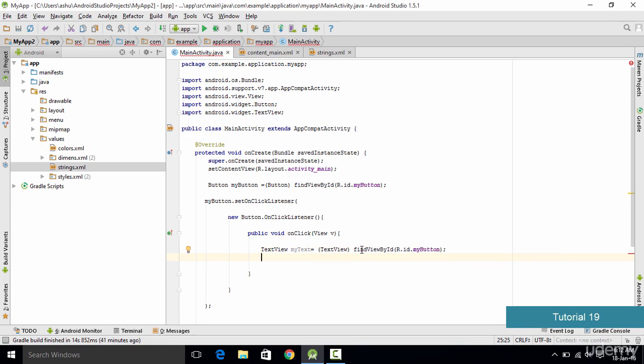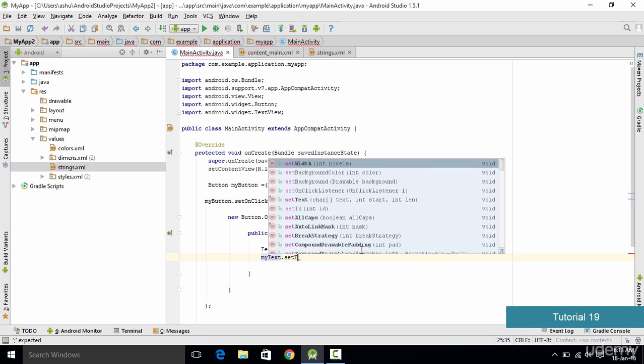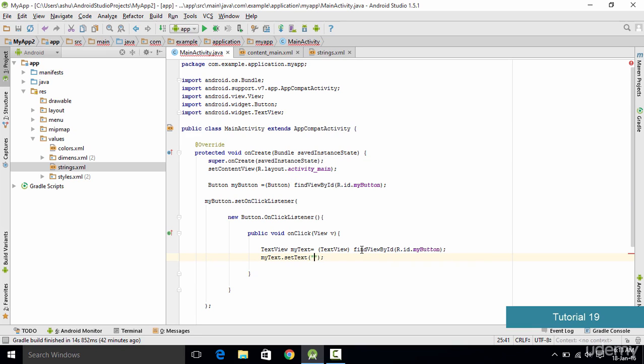And now once we are done with this, the final thing we need to do is change the text of the large text. In order to do that, we type myText, which is the name of our text. Then we use a method called setText in order to change the text. So we type myText.setText, and inside double quotes we specify the text which we want to display. So let's say we type "button click".